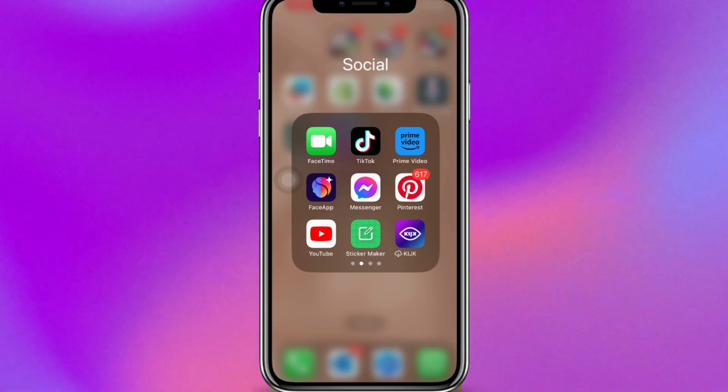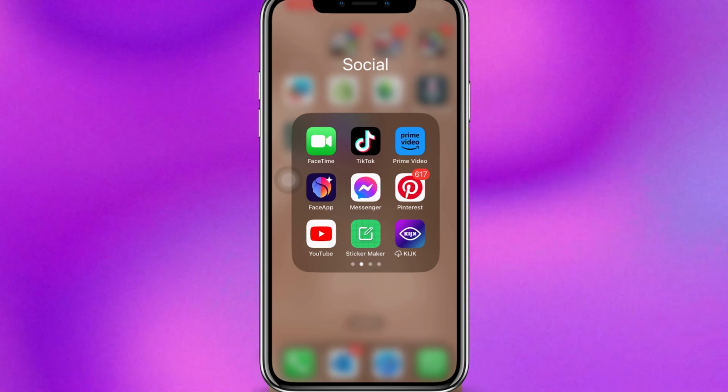In this video I'm going to talk about how to get auto scroll on TikTok.